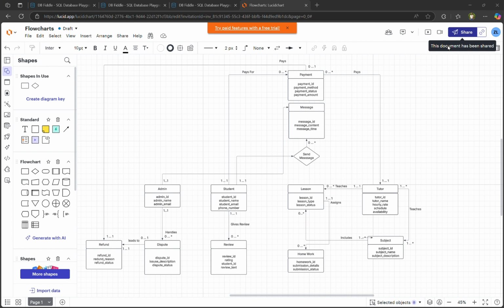Today, we'll be presenting our tutoring platform database and demonstrating its core features. The system we built is designed to manage a complete online tutoring platform. It handles student and tutor registrations, lesson scheduling, payments, messages, reviews, and disputes. Let me begin by explaining the entity relationship diagram.